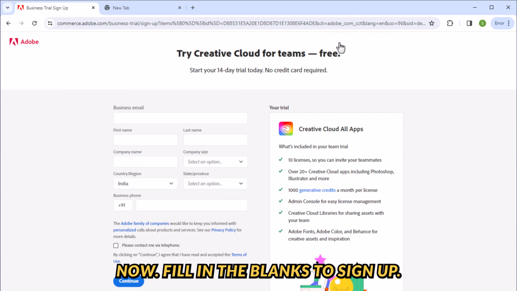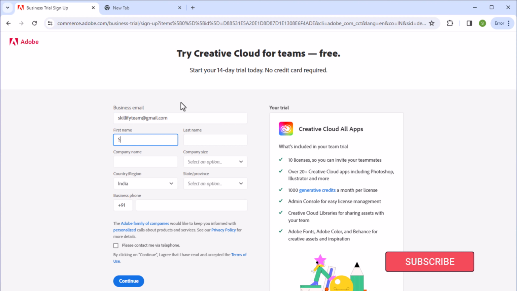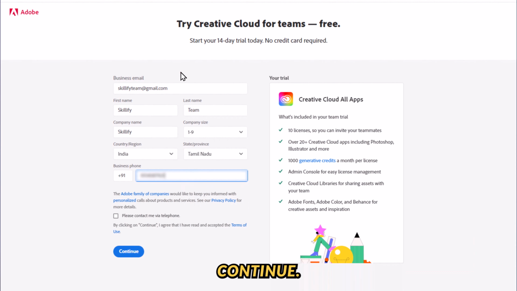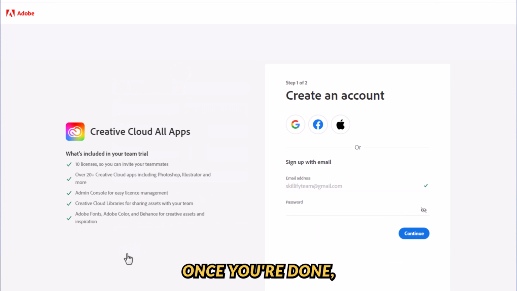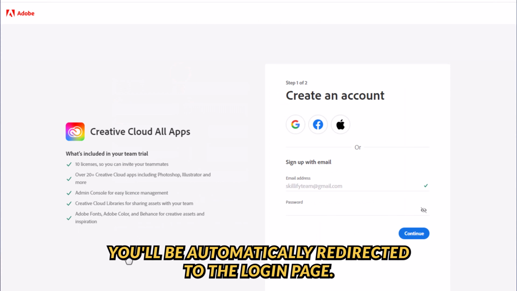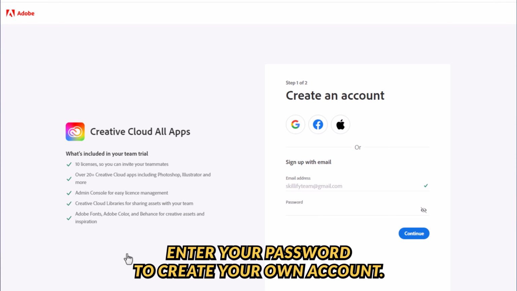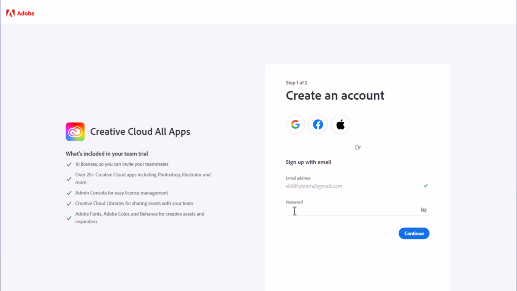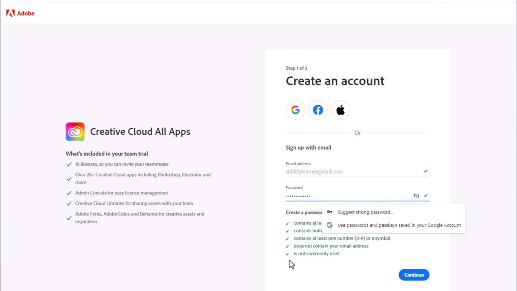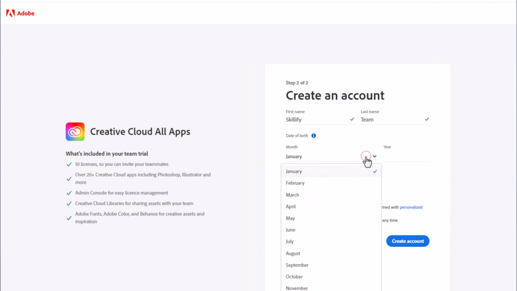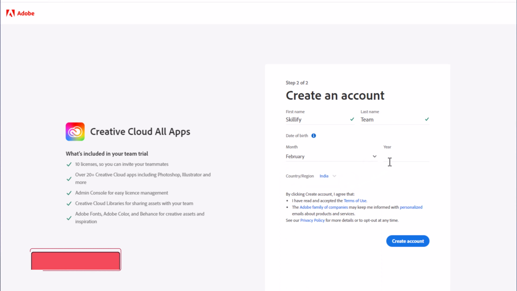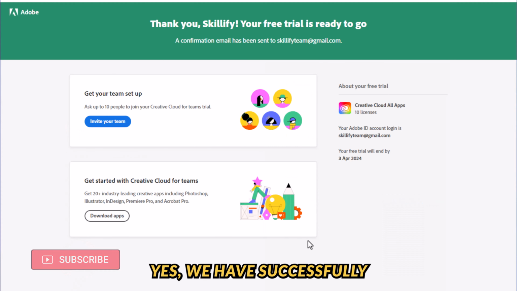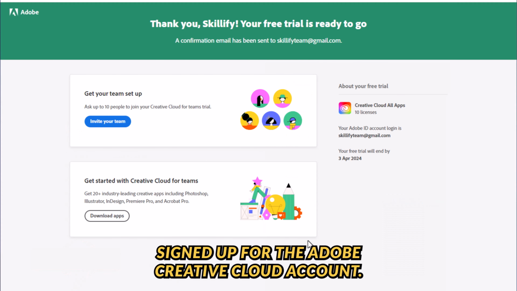Now, fill in the blanks to sign up. Click Continue. Once you're done, you'll be automatically redirected to the login page. Enter your password to create your own account. Yes, we have successfully signed up for the Adobe Creative Cloud account.